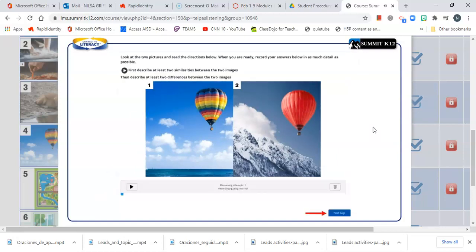After you record your answer, play it back to make sure you are satisfied. If you are not, you may delete it and record again. Remember, you have 2 recording attempts. Then select the Next Page button.